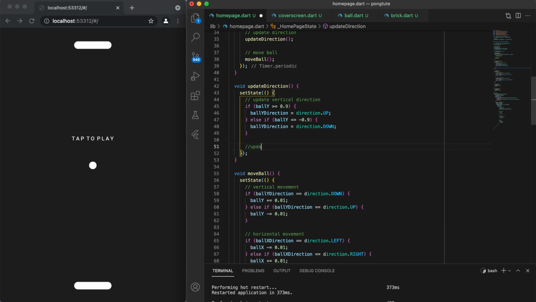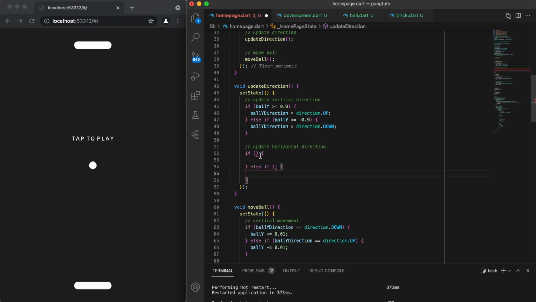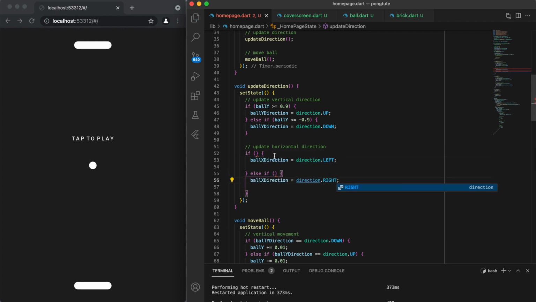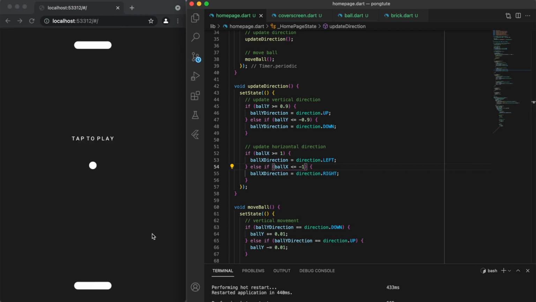So the first thing we're doing here is updating the vertical direction. Let's now update the horizontal direction. So we want to check ball X and whether it hits the wall. So how do we do that? If ball X is greater than or equal to 1, that means it's hitting the right wall, in which case we want to turn the direction to left. And the second if statement is if ball X is less than or equal to -1, meaning it's touching the left wall. So there we go. So it's basically bouncing off the walls now.